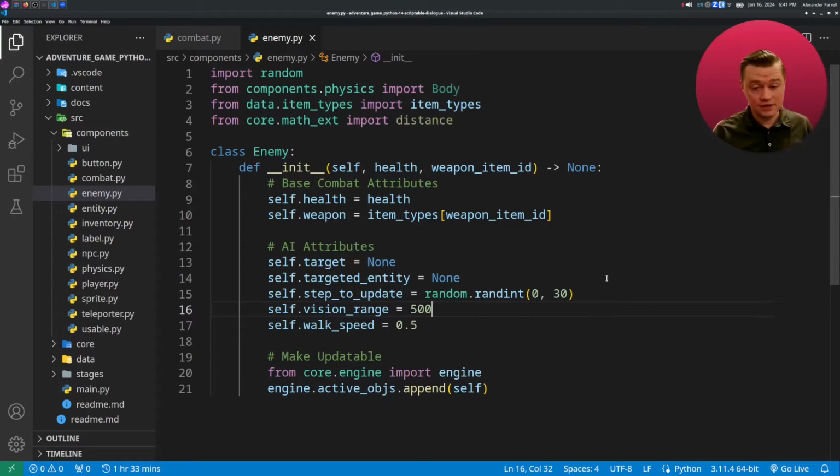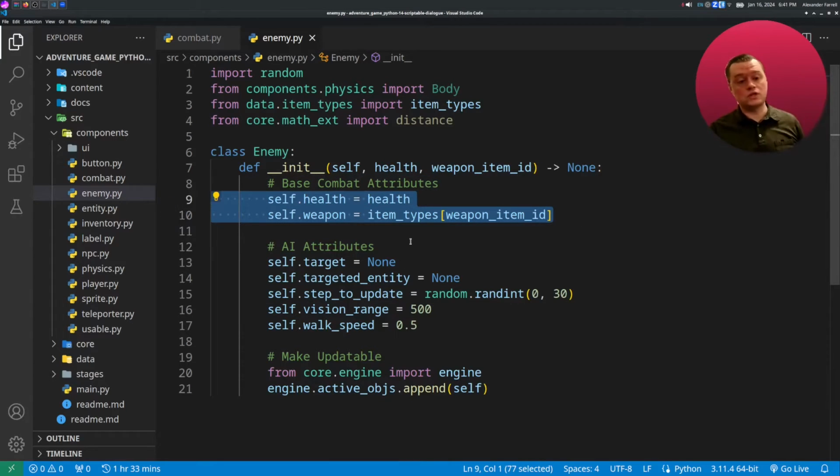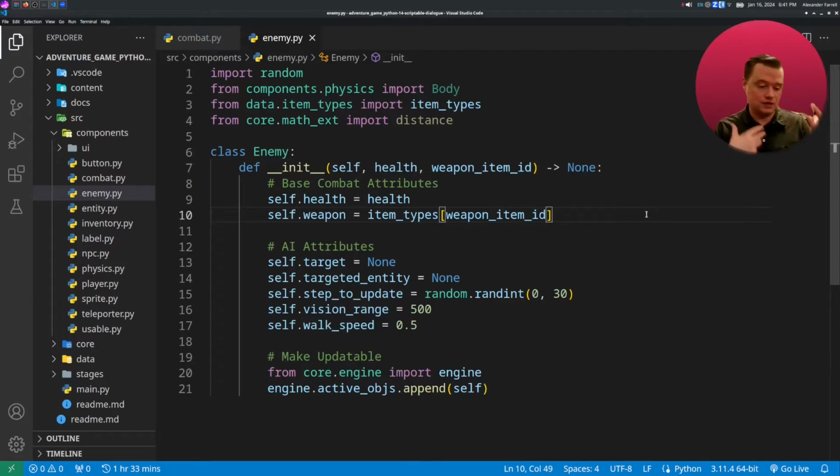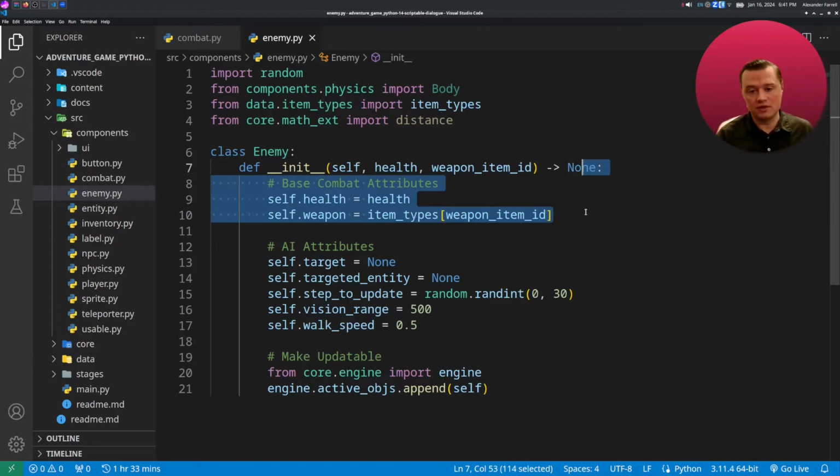The enemy class is going to have 3 categories of fields. The first one is the base combat attributes. These are actually just going to be passed on to the combat component, and actually it'll be removed from the entity later. But it'll make it nice and easy for us to use these. When you create an enemy, you can just say, here's the health of the enemy, and this is what weapon they're using, and then you can set them here.